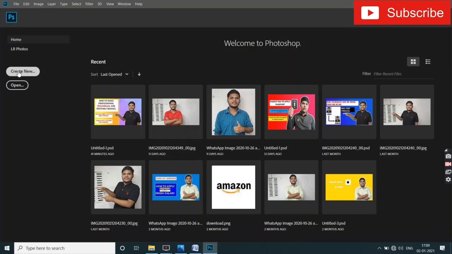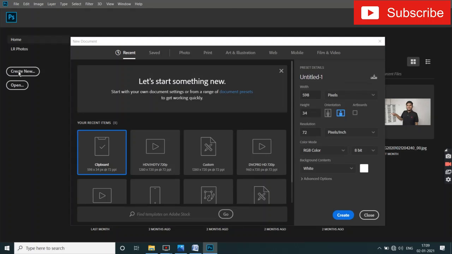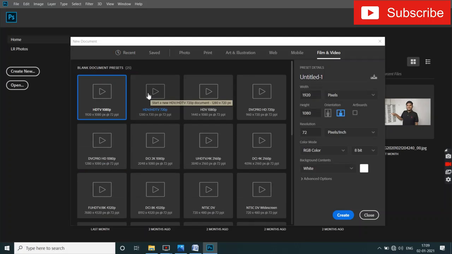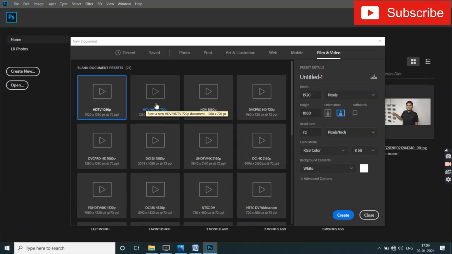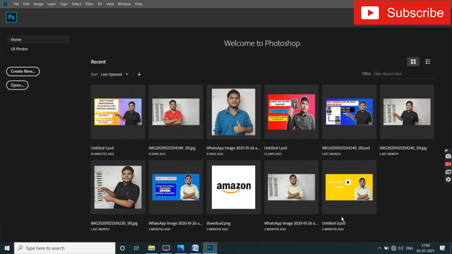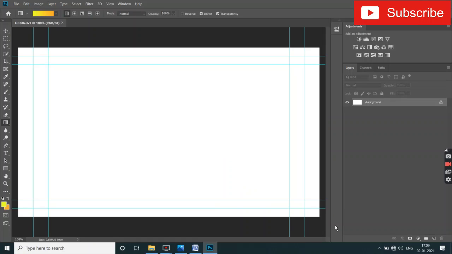We have to just click new, and go to film and video. Then choose 1280 by 720, which is the most appropriate size for making a thumbnail. I would choose this and click on create. Using the move tool, first I will remove this ruler, which is not required for me.